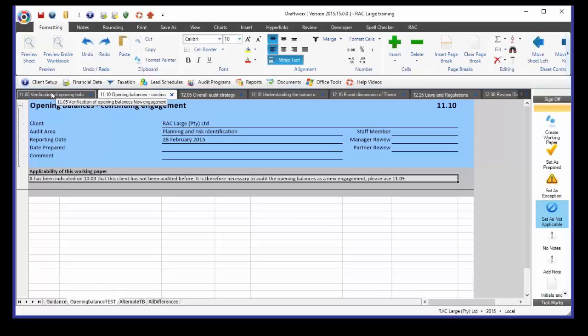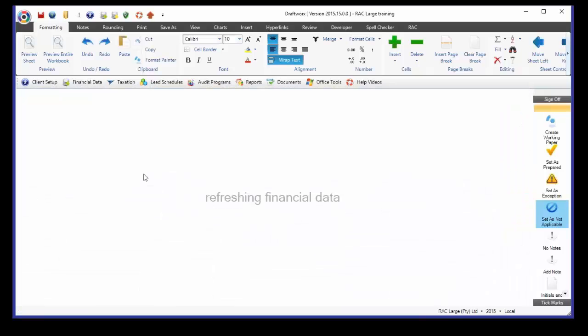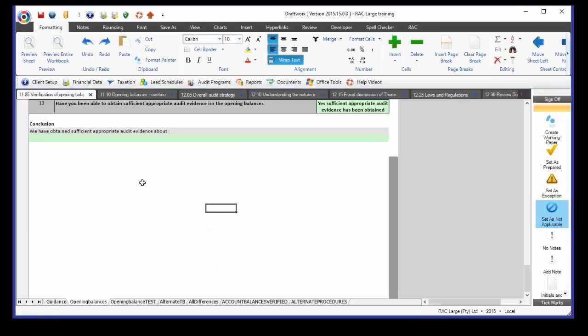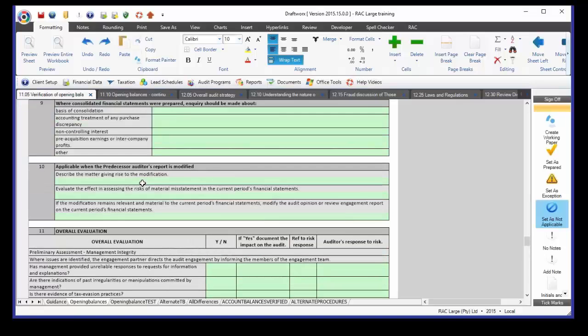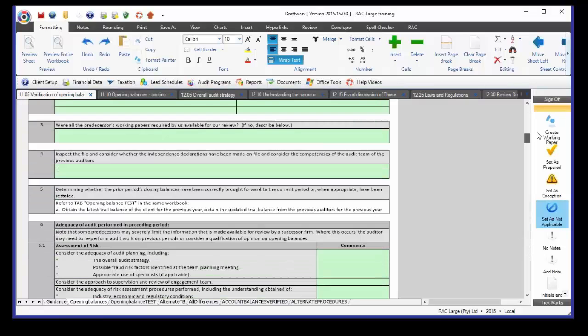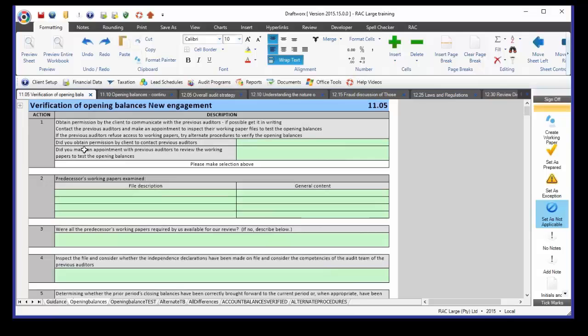The difference between 11.05 and 11.10 is that we've got additional questionnaires in place to specifically deal with gathering information from the predecessor auditor and looking at the opening balances of my client to ensure that we can actually go on with this audit, that we don't need to maybe go and re-audit the prior year figures.